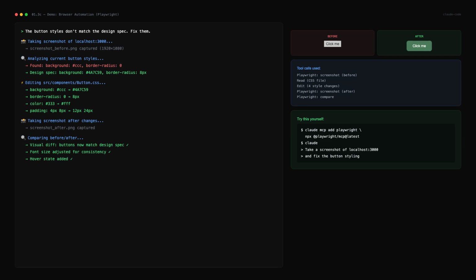Want to try this? First, add Playwright as an MCP server. Claude MCP add Playwright npx @playwright/mcp@latest. Then ask Claude to screenshot your app and fix something visual.